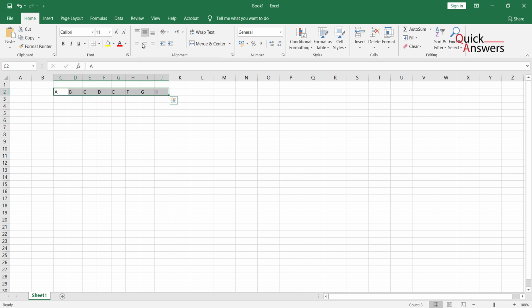You can center it. Right, okay. It's not centered. It's there. This is the center of the text and this is the center of the cell. Okay. Now I'm going to do something with this A.